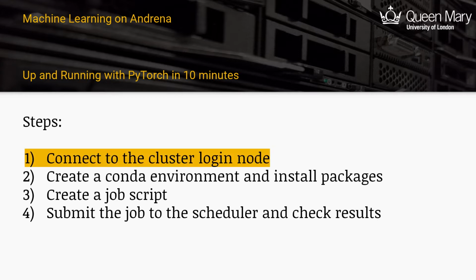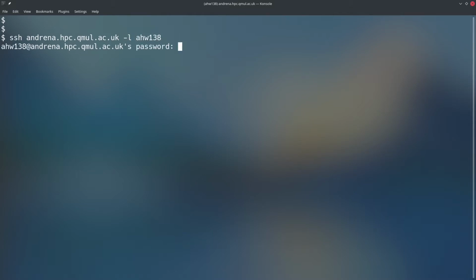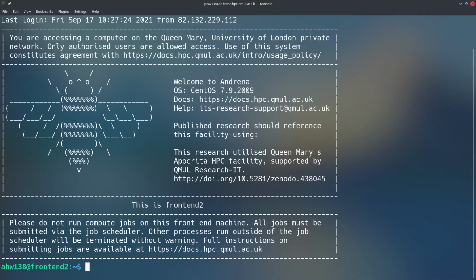So we're going to start off by connecting to the login node, which is where jobs are submitted from. The information that we provide here is available on our documentation website. So if you have an active login account, you can connect to andrena.hpc.qmul-its-research from a terminal session. And here you can see on the SSH command, I've included my username on the cluster. Enter your password and you're connected to the front end.